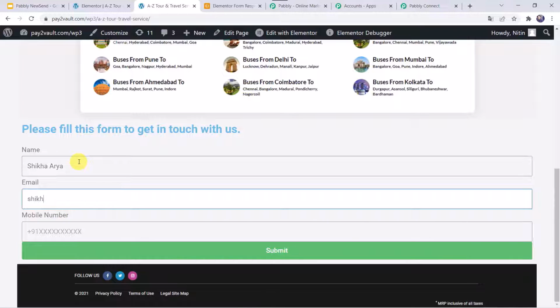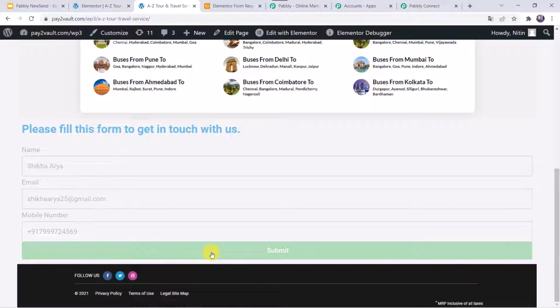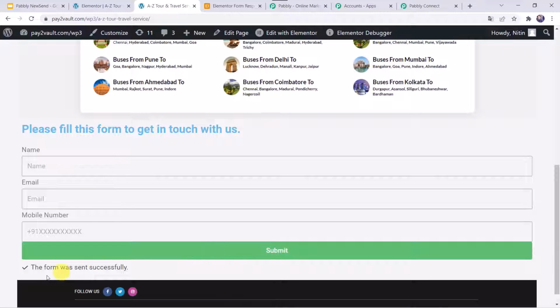Let's give the email address over here as shikhaarya25@gmail.com, and I'll add the phone number or the mobile number, and let's click on submit. Okay, the form was sent successfully. So the form has been filled.